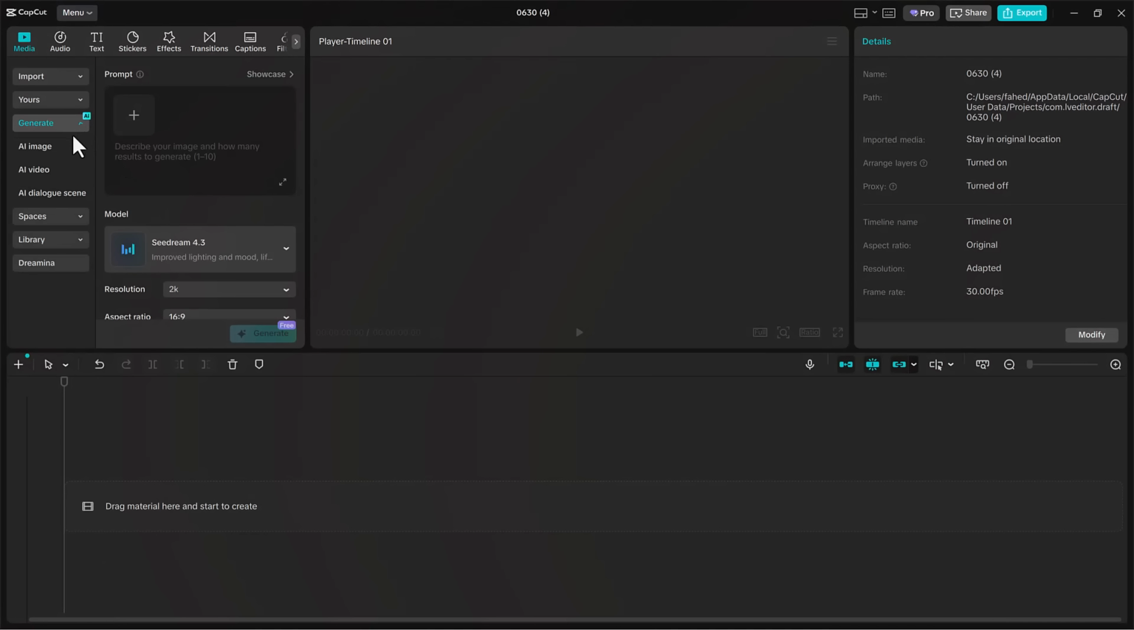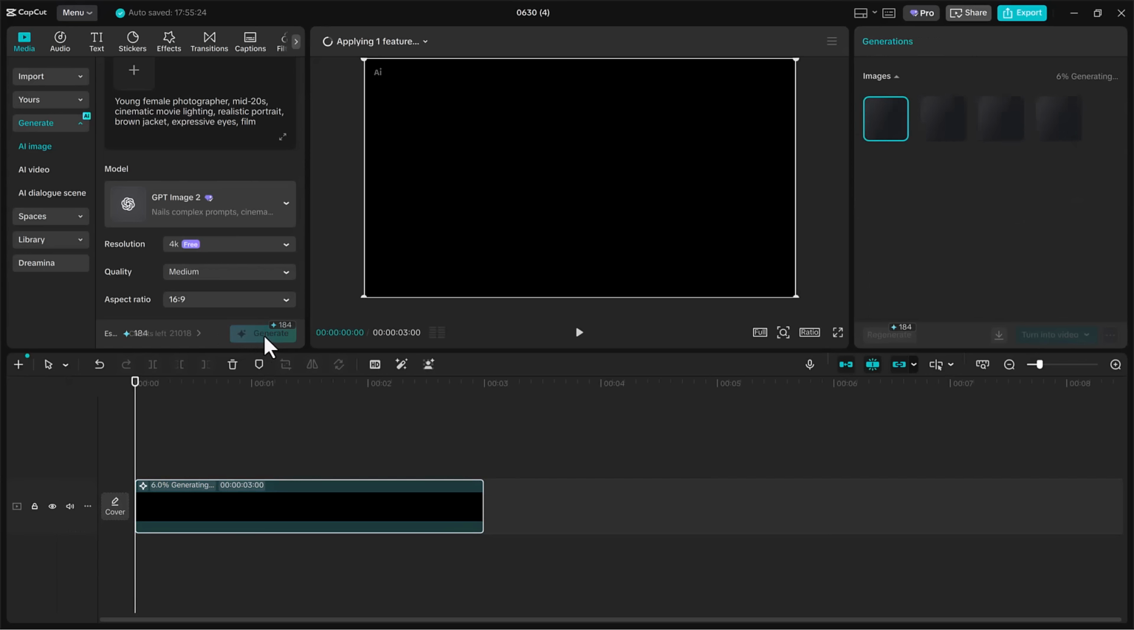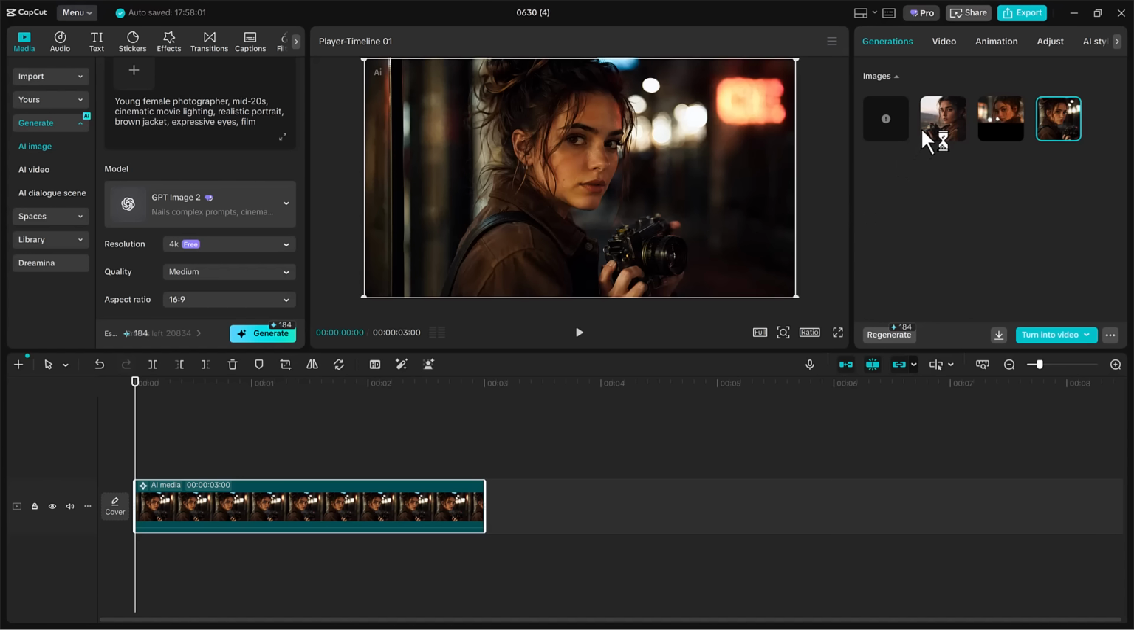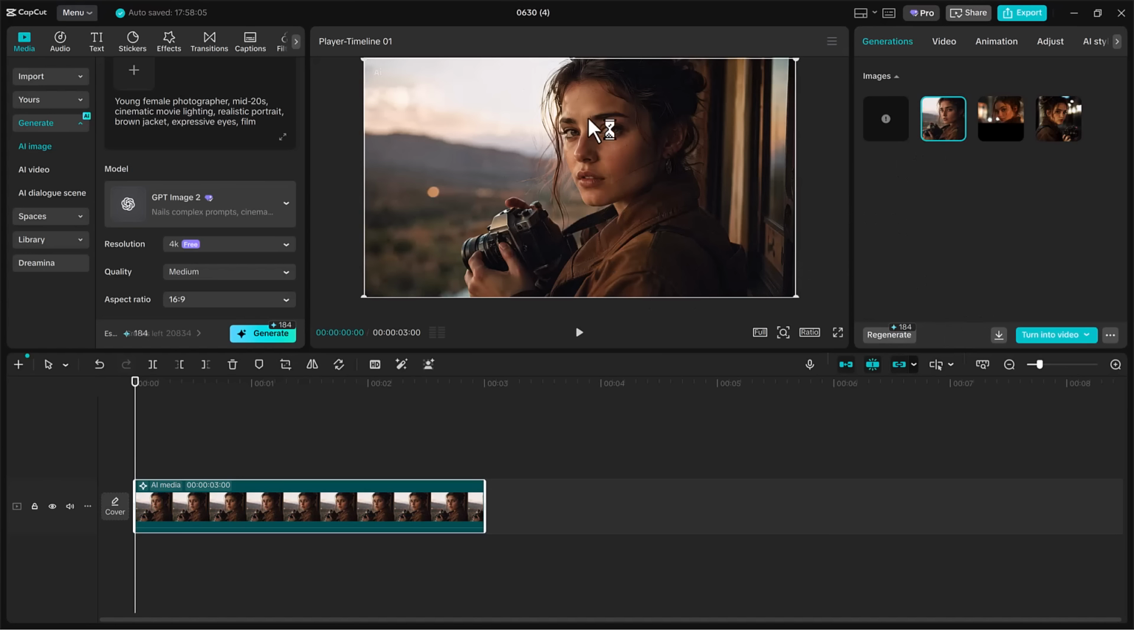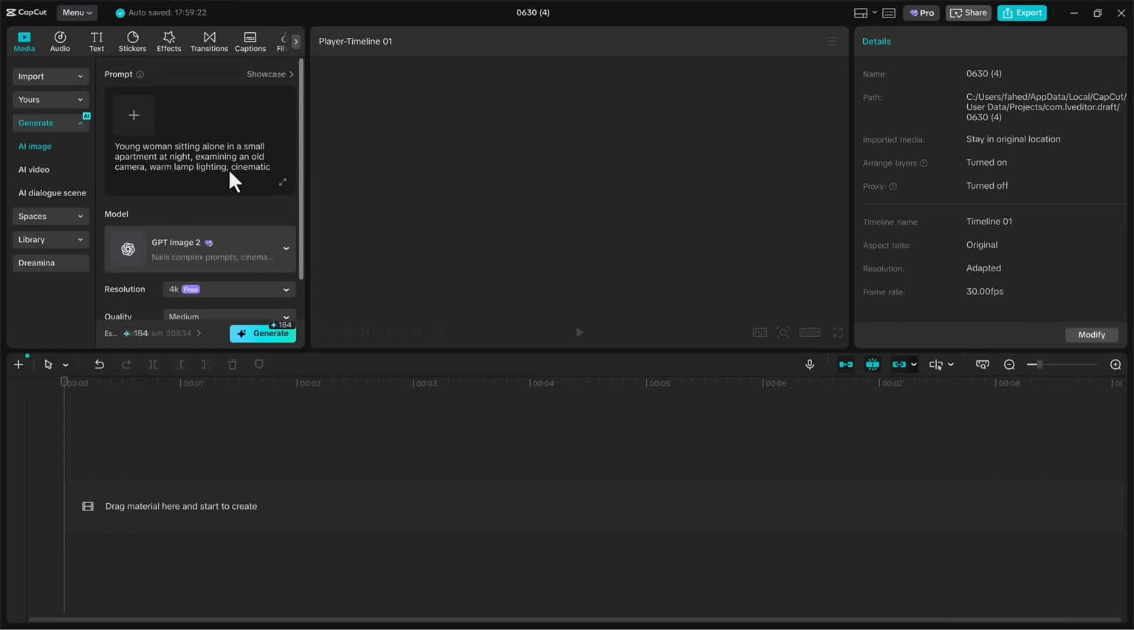Everything you're about to see was created using AI, from the characters and environments to the animation and the final edit. Instead of generating random scenes, I'll start with a simple story. I'll first create the main character using GPT Image 2.0. Young female photographer, mid-20s, cinematic movie lighting, realistic portrait, brown jacket, expressive eyes, film photography aesthetic. GPT Image 2.0 creates a realistic cinematic character that we can reuse across multiple scenes.